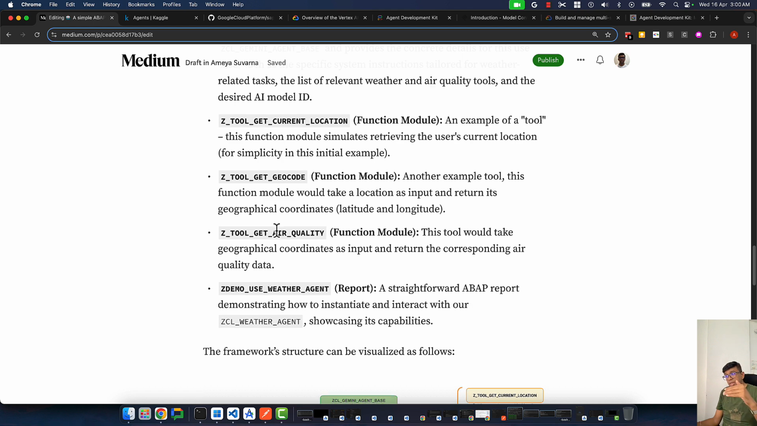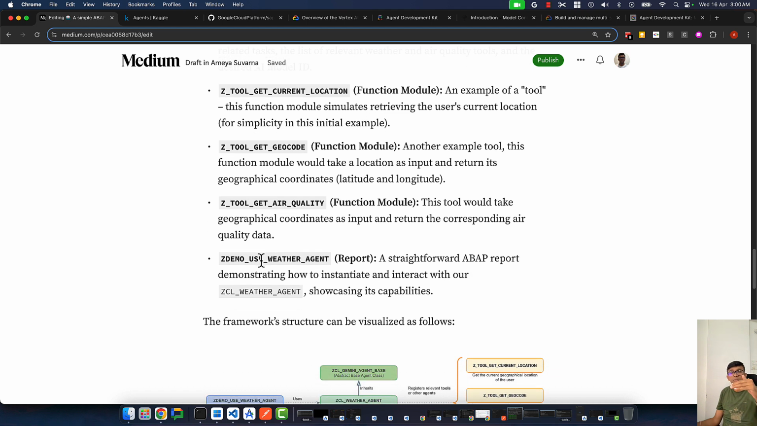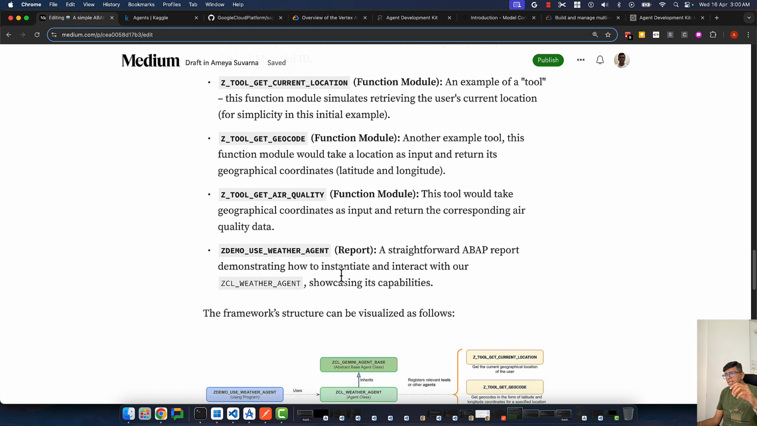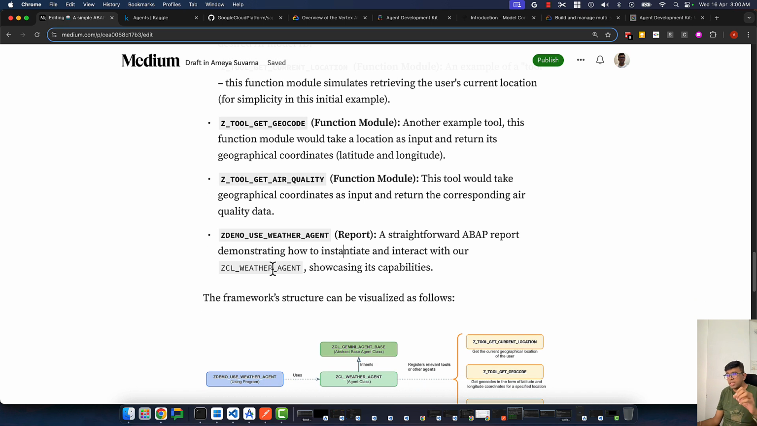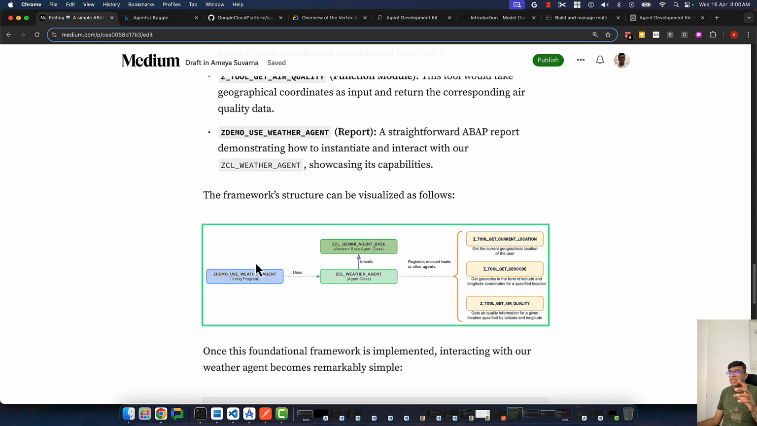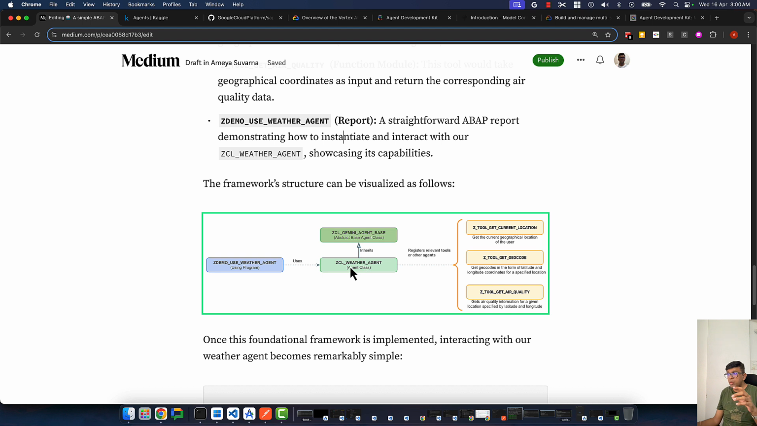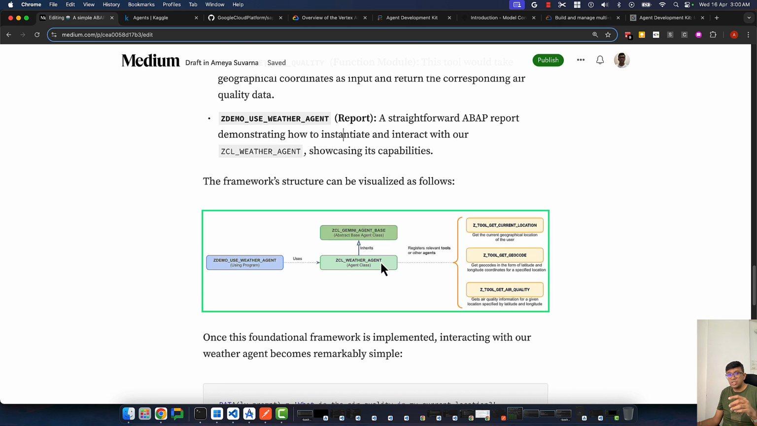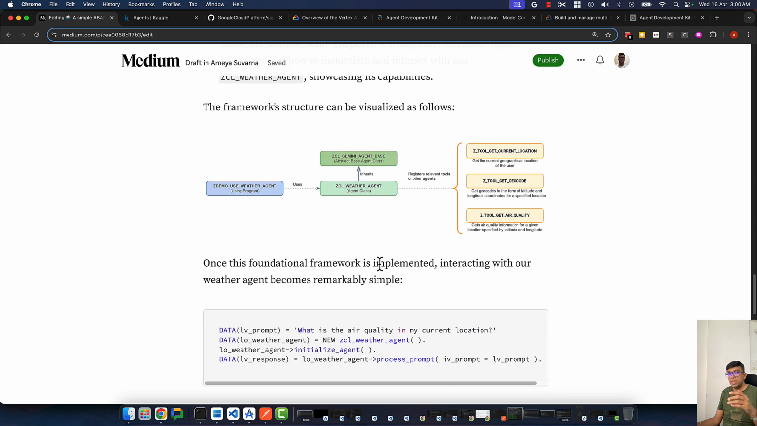Now once I have this set up, I'll be invoking the agent with a sample report. That report is ZDEMO use weather agent, a straightforward report which will invoke the weather agent to showcase its capability. So the framework structure can be visualized like below. There is an agent base class which is inherited by the concrete agent ZCL agent, and this agent is invoked by a sample report, and there are 3 tools registered for this agent's disposal, for it to use based on the user prompt.